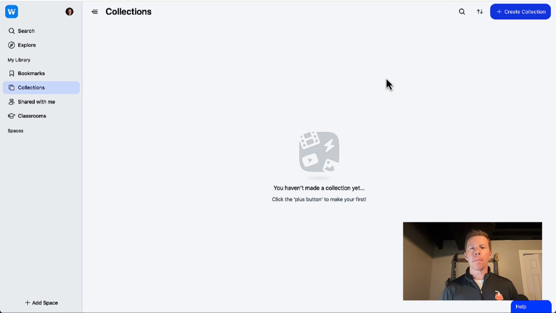Okay, so I am at my Wakelet dashboard. I went to wakelet.com. That's wakelet.com. I was able to create my free account by logging in right with Google. So I set that up. Right now my screen is kind of bare. I don't have anything yet.